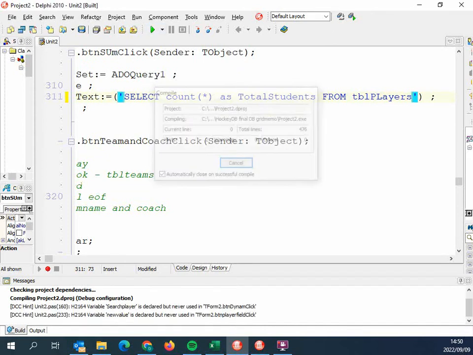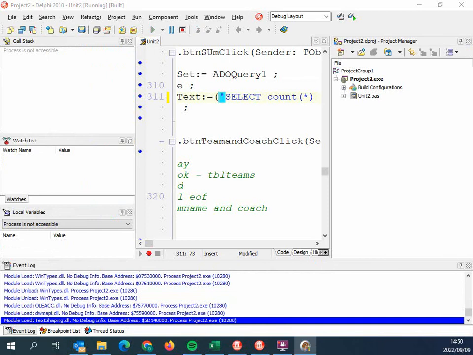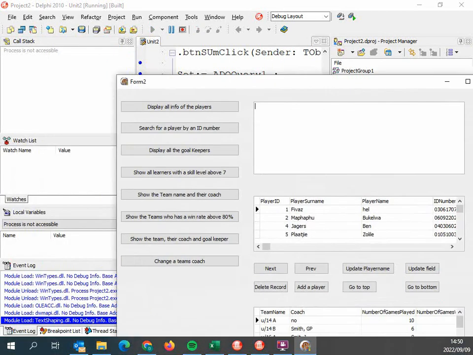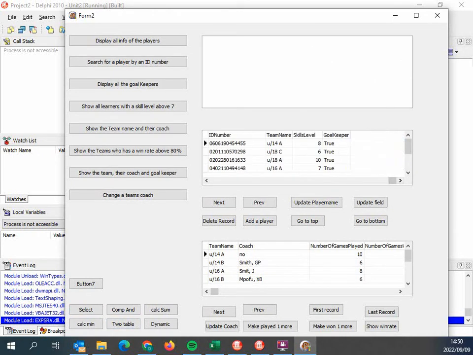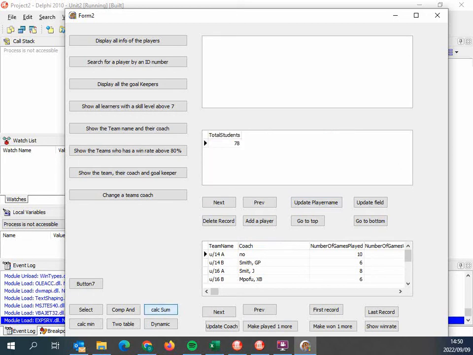So let's see if I quickly run this, if it actually works. I'm going to show you the code now again in 2 seconds. Okay, so selecting my FIVAs works. Then I said my comp and. So here you can see it shows my goalkeepers where the skills level is above 5. It doesn't have any other goalkeepers, only the ones above 5. Then for my calculate sum, it just tells me the total students, so the total number of people in this database is going to be 78. Okay, all good. So there's already 3, 6, 9 marks.